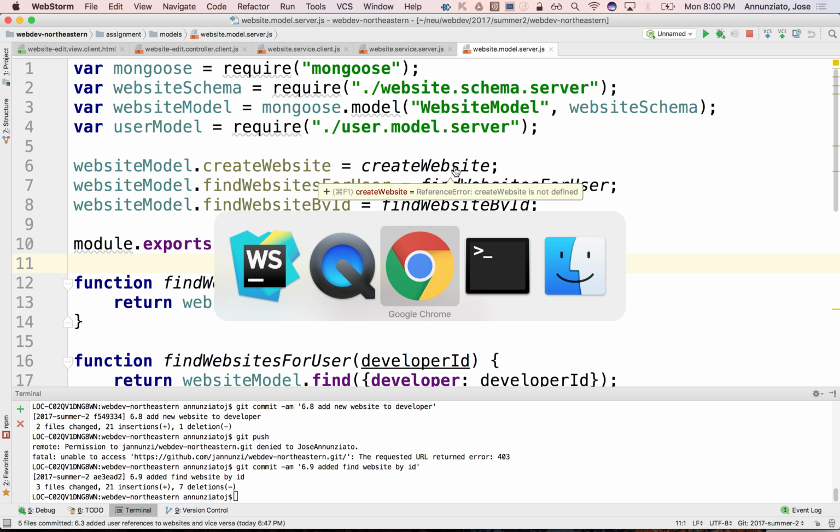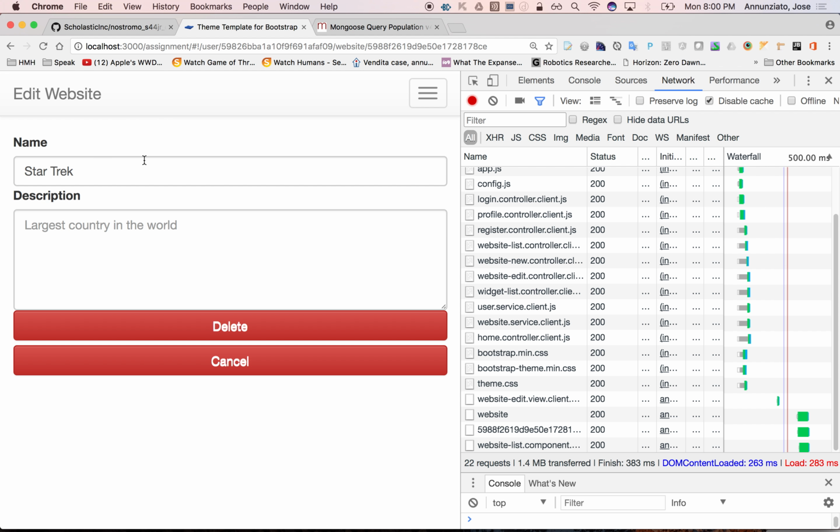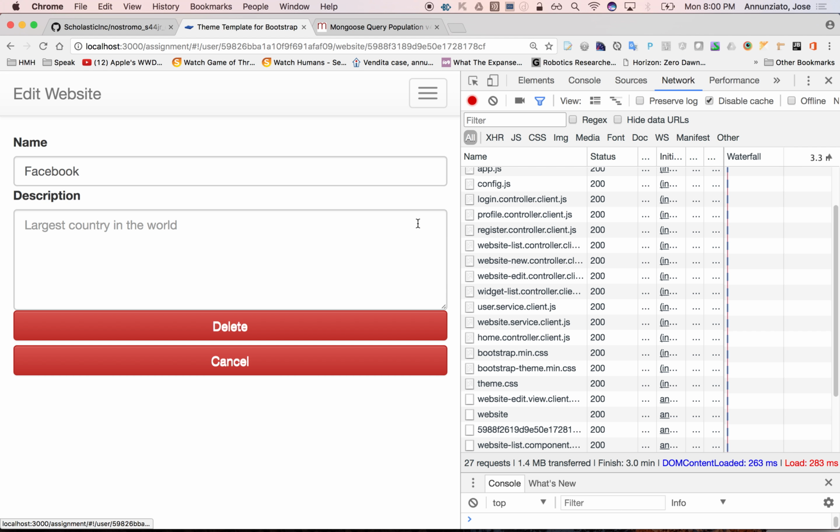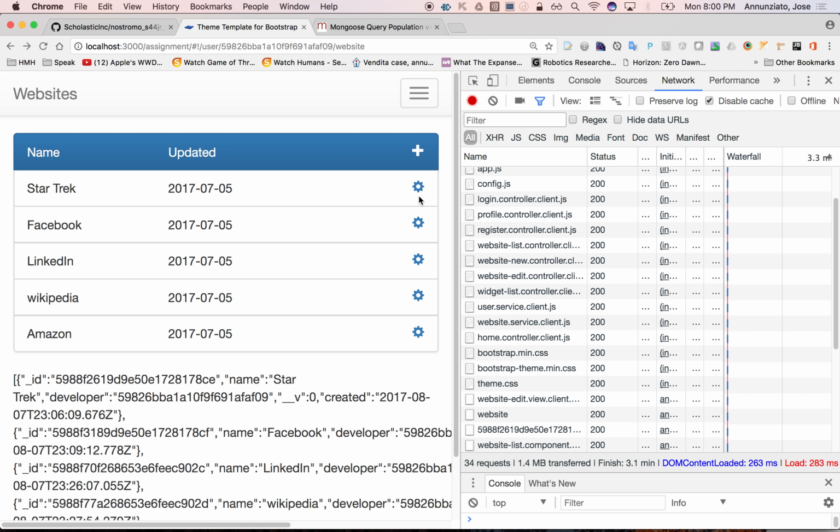Right, so we're able to retrieve a particular website. We can cancel it. We can go to Facebook. There it is. We have LinkedIn. We have Wikipedia. Let's have it be able to remove. So let's remove these two because remember, Star Trek and Facebook were not added to the array of the parent. Right. So let's remove these two first.